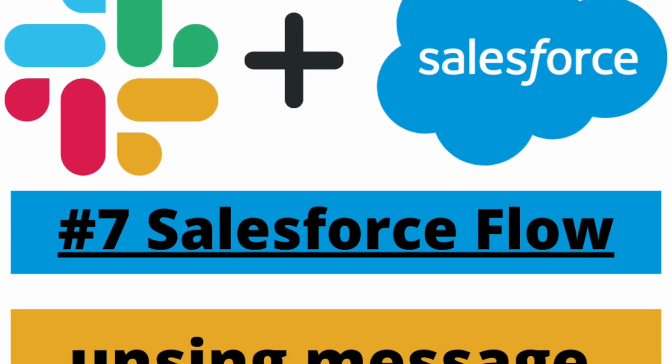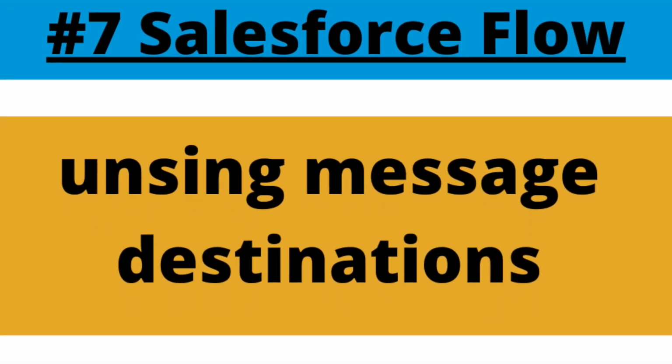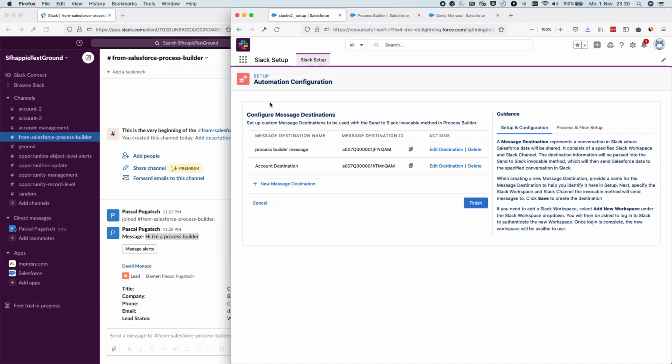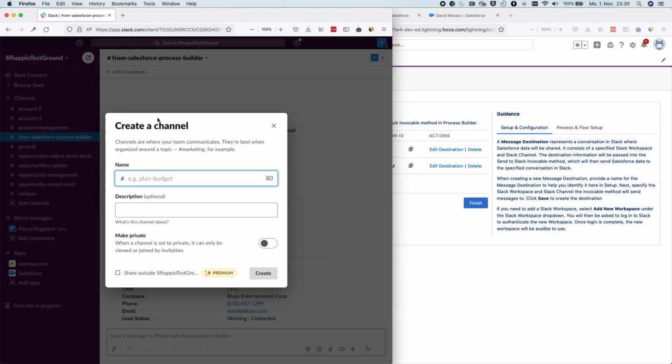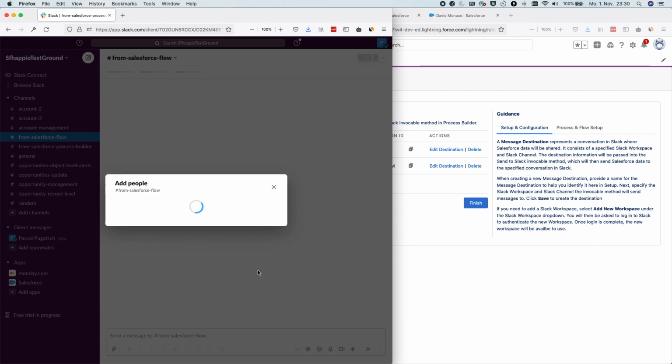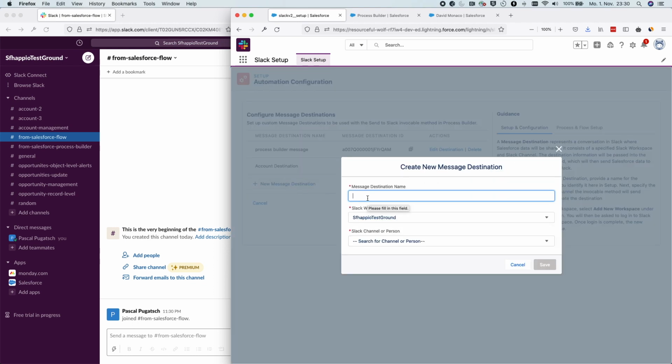The last automation tool that we're using in order to communicate from Salesforce to Slack is Flow. And for that reason, we again create a new channel called from Salesforce Flow. And on the configuration part, we create a new message destination called flow message.